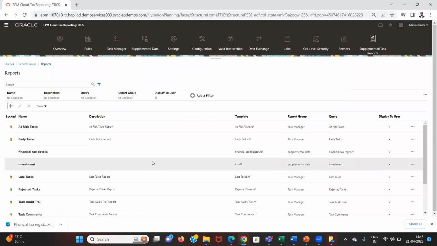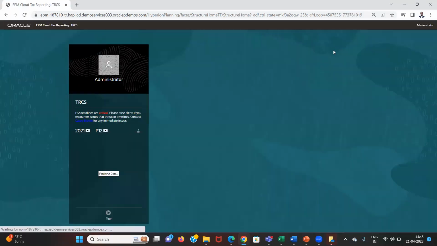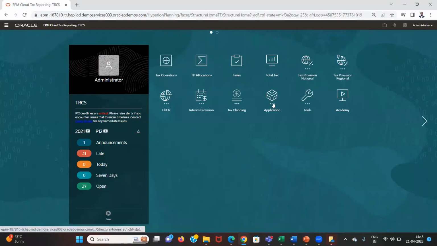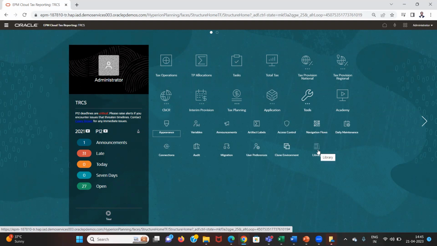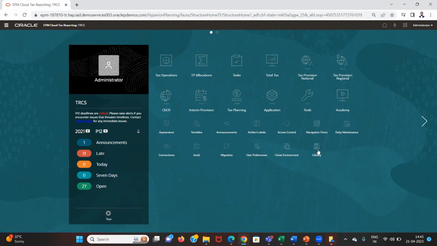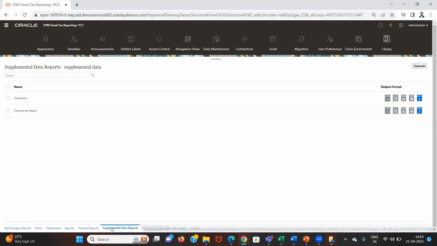And we have done the backend part now. And what we need to do now is we will go to the library and see how our report is getting generated. So this is the last part in this report generation process. We'll go to application. We will go to tools cluster, where we have the library card. So we'll open the library card, whereby we have all the reports, forms, dashboards, and different types of documents and infolets as well. So we'll go to supplemental data reports.